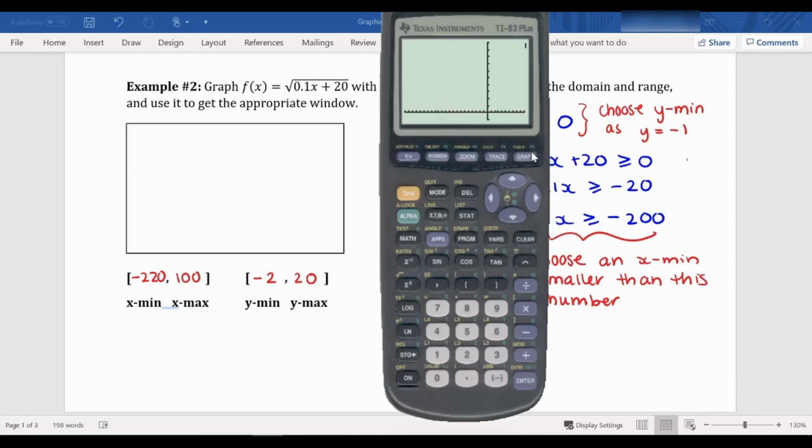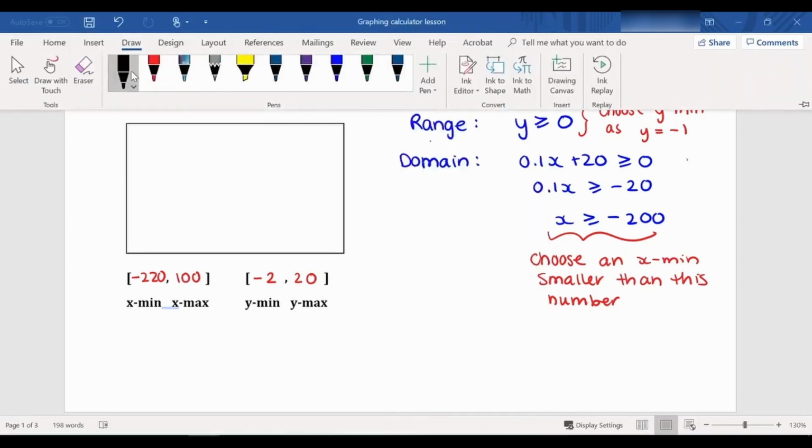And then if I say graph, okay, you can see here that we have a nice little graph going. So we're going to draw this in. It does not need to be exact.